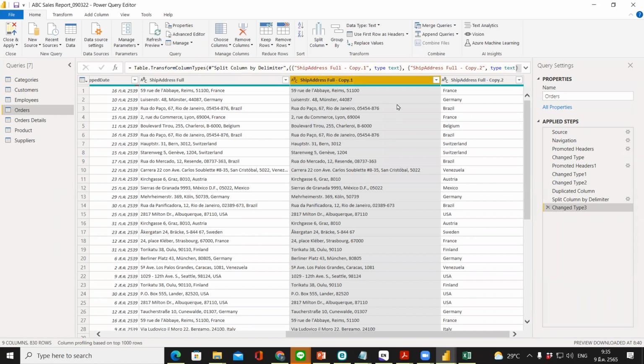So that's why I say, okay, if you would like to use that ship address full later on, you cannot use it any longer. That's why I ask you to copy this column first before you split it. Okay, now we have the ship address full with the country split already.